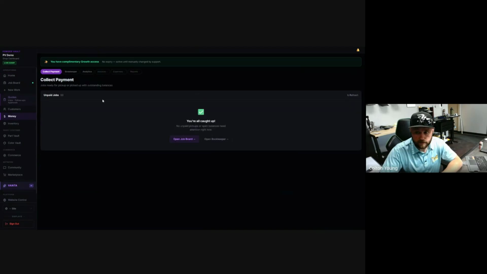Collect payments. I'm using a test account, so I currently don't have anything, but payment collection will have all of the open invoices that you currently have. So anyone that owes you money, it'll populate here with some quick buttons to take payments, send invoices, print invoices, stuff like that. And you'll see how that goes through. I'll go through some steps with some jobs, and you'll see how that'll populate too.